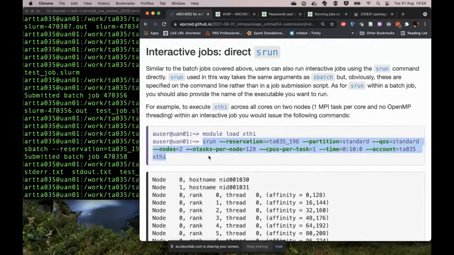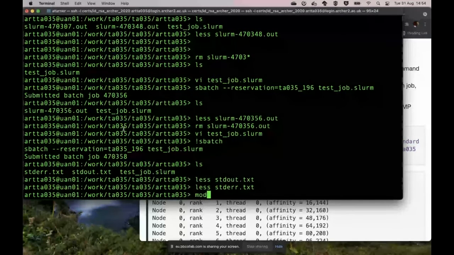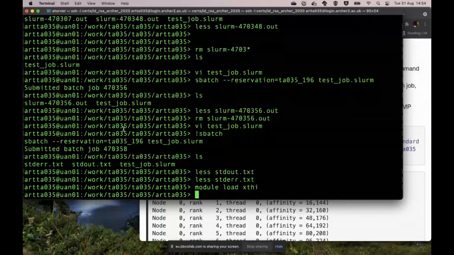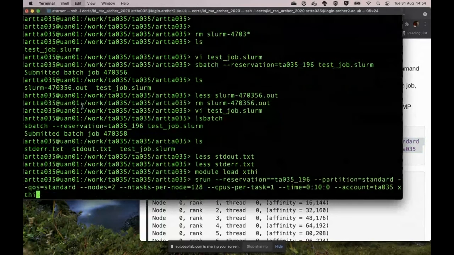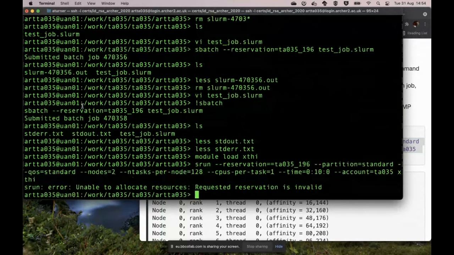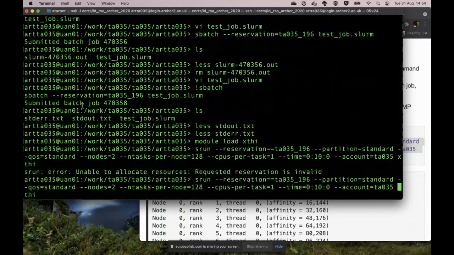So I should just be able to copy and paste that. Oh, so I'll need to module load xthi this time. This is one case where you do have to load it in your interactive environment, because srun, if you use it directly, inherits from the shell you're already using, rather than starting from scratch like sbatch does. Nope, reservation is invalid.